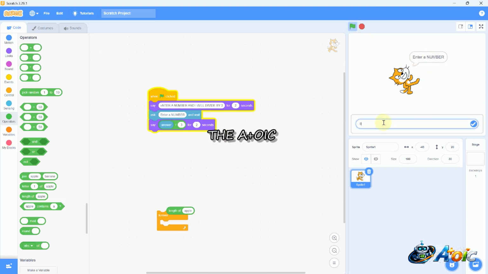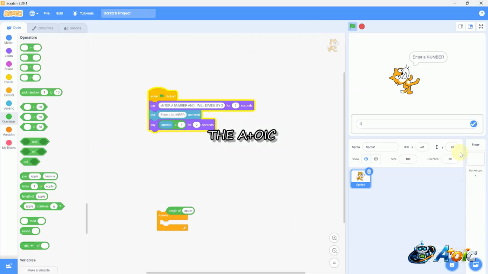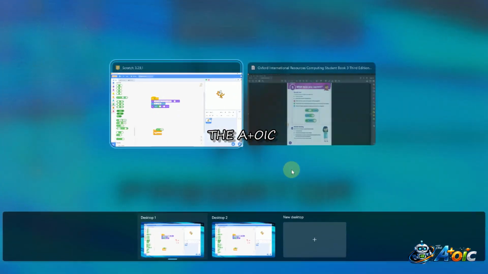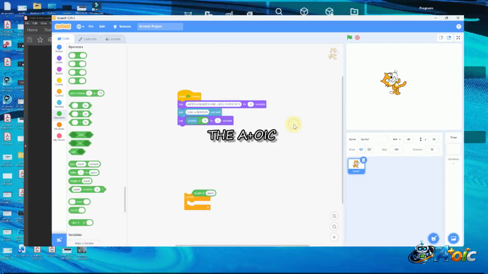So let me enter 9. So you can see I entered 9. So I click on for us to see. It says 3, and it's true. If I should divide 9 by 3, okay, the answer is 3, because 3 goes into 9 3 times, right? So this is how to write this simple program.